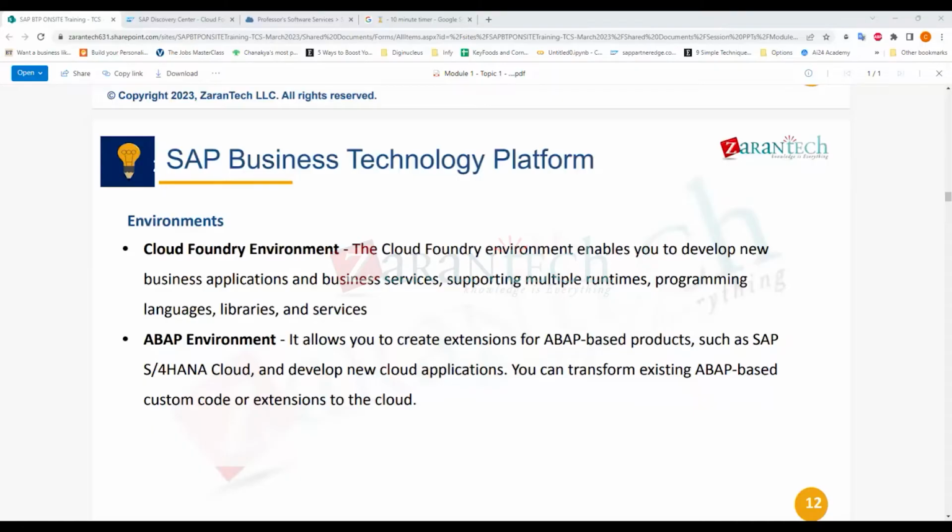Maybe for the faster upgrades, because on BTP, whenever we host any applications, SAP performs upgrades at a quarterly level. Maybe Chintan can elaborate. So that is one scenario, the partner upgrades. The second would be if you want to keep your core clean.